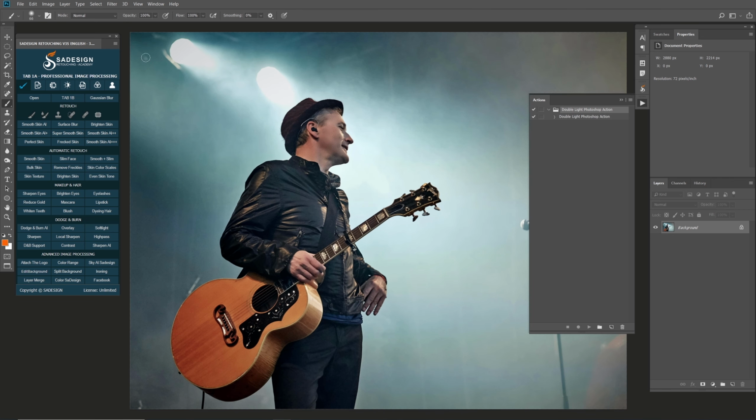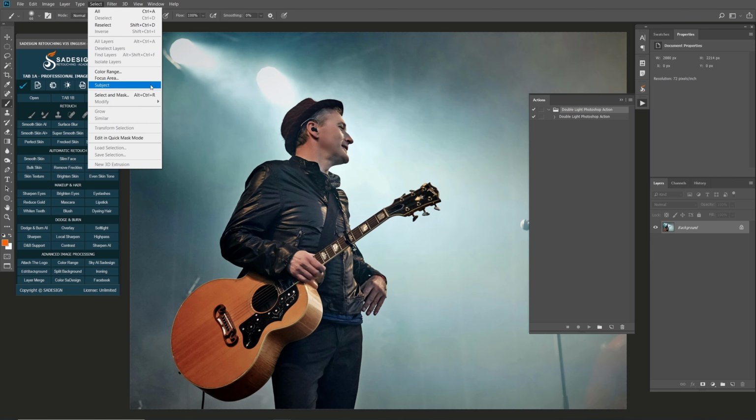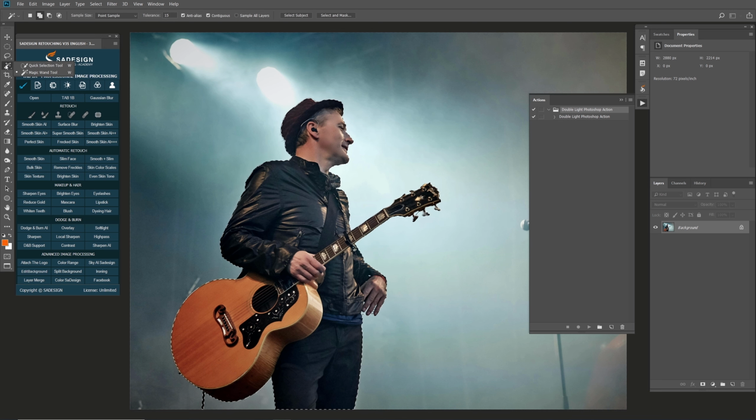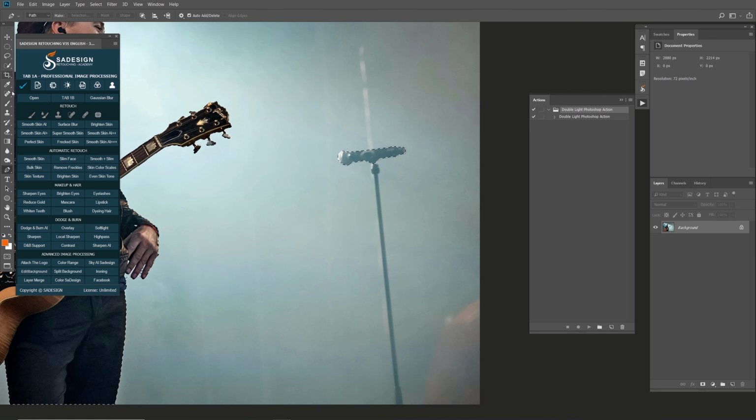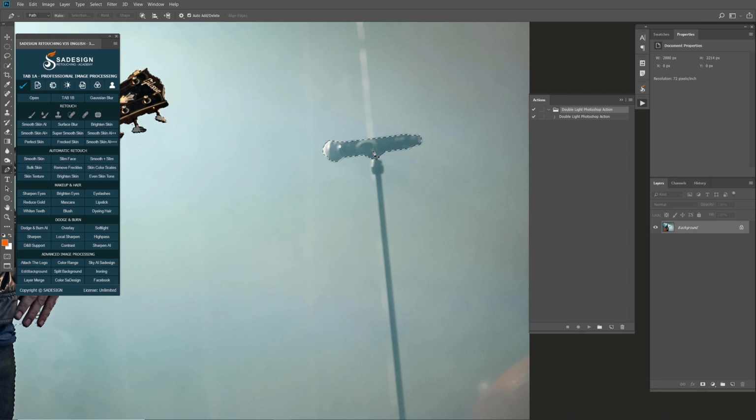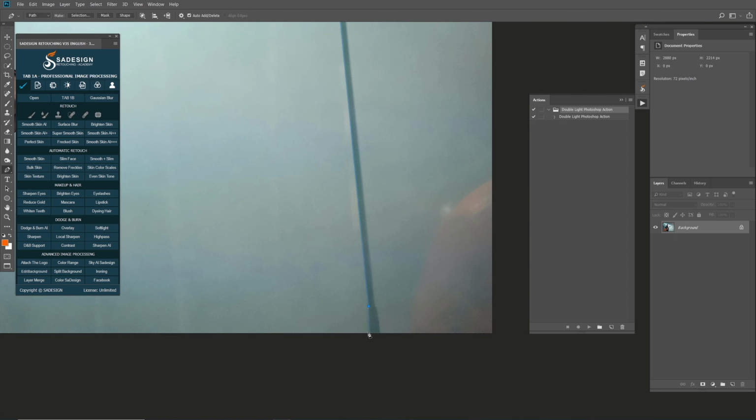Next, I'm going to select this man. Go to Select, Subject. Pick up the Quick Selection tool to select the mic on the right as well. You can also use the Pen tool to make the selection, since the stand is easy to select with this tool.